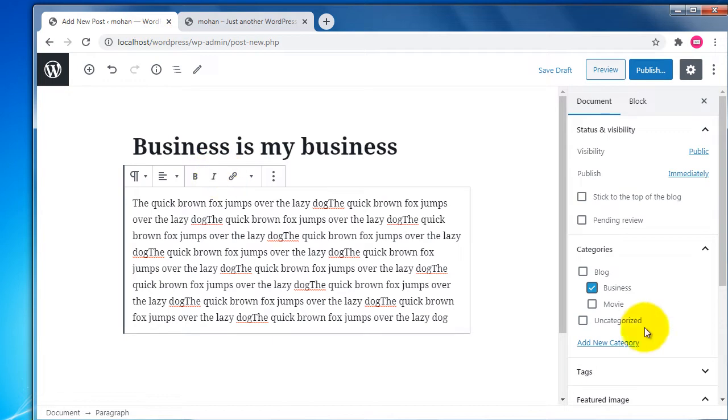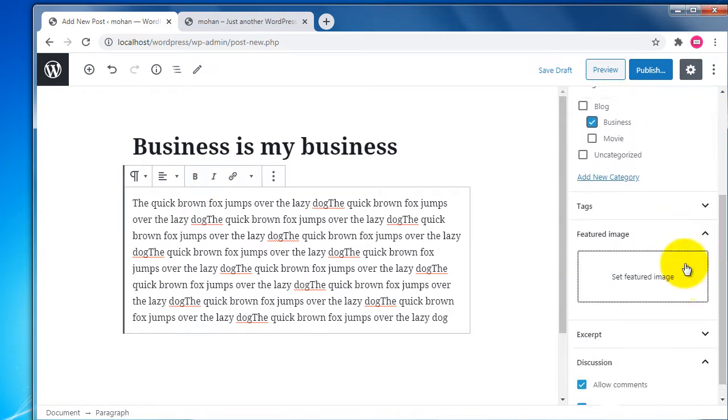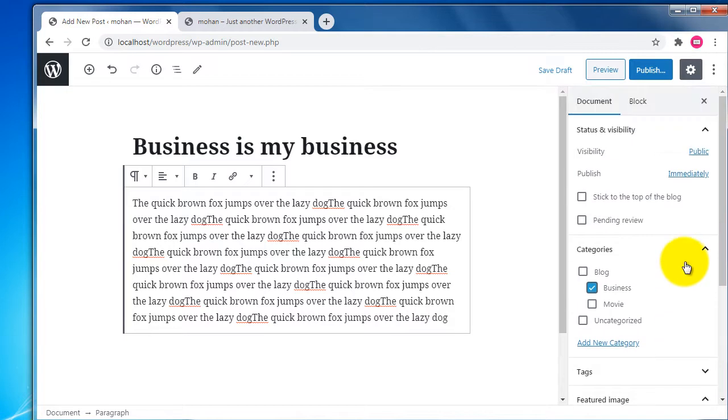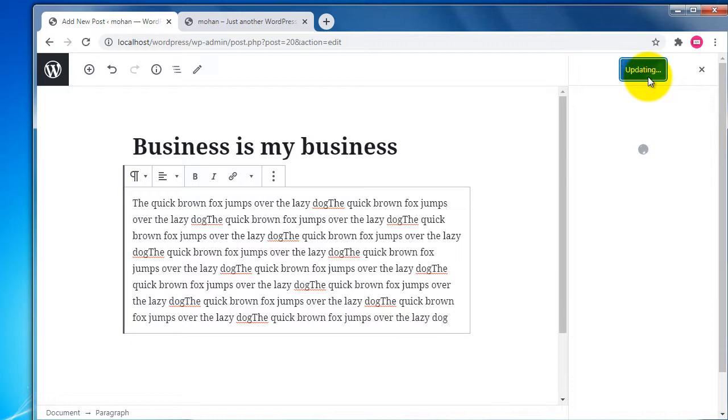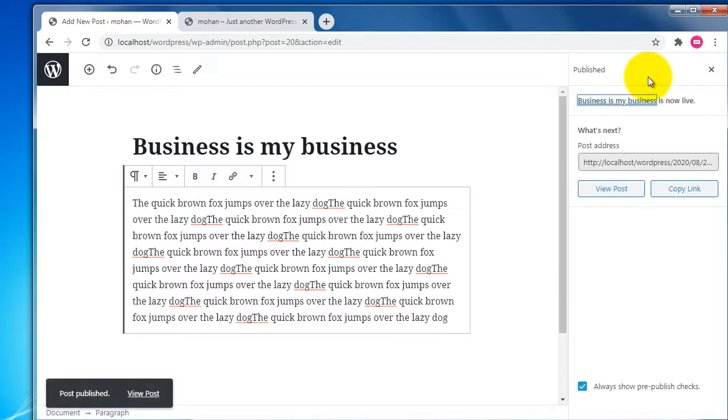The remaining options here in this document of the blog are the same. Whatever options we get for pages, those options will be available in posts also. Just hit publish on this page. What is happening is, here you can see there is a business post article. Let me find that.